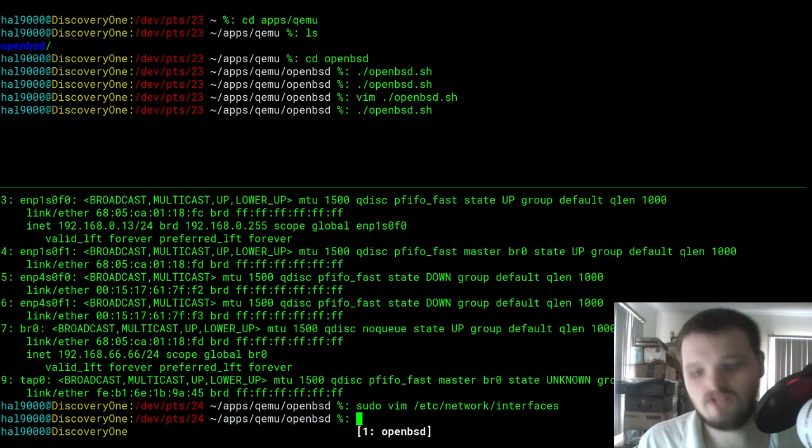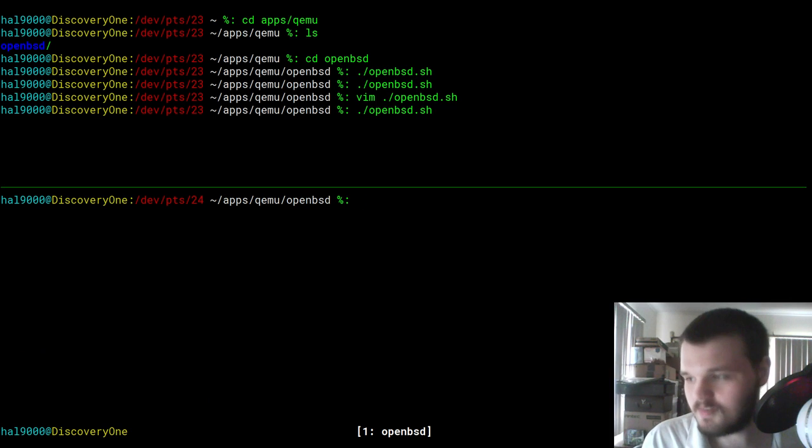And it's not that difficult to do manually, so don't be scared. It's pretty straightforward and simplistic. You can also put your bridging stuff inside the interfaces file itself, but we're just going to do it this way because I find it quicker and easier to explain.